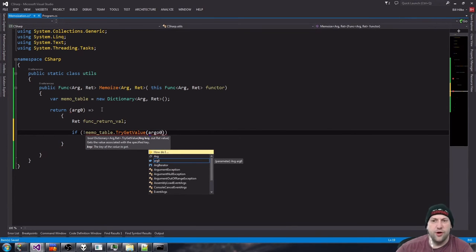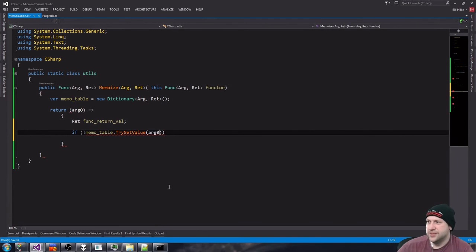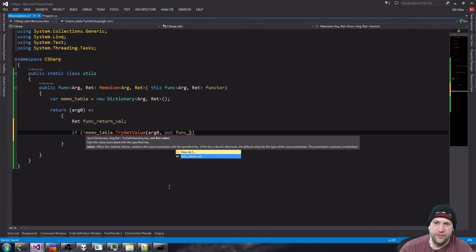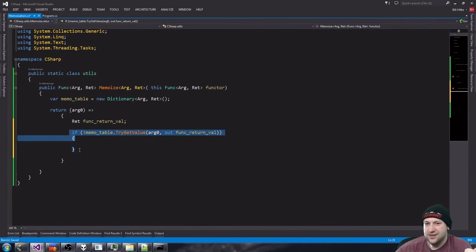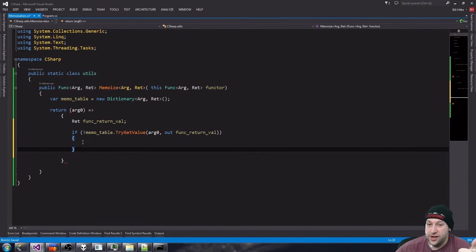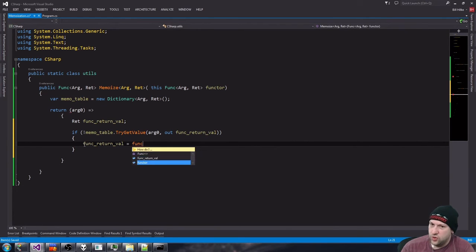So arg0 is our input parameter, right? Because this is a lambda. We're creating a lambda around arg0, which is going to get passed in. You'll see what I mean when this is done. And if this returns an out of func return value, right? So if this did not contain it, if this was not in our dictionary, that means we've never run this function against this argument value. We want to just go do the slow function call of arg0, right?